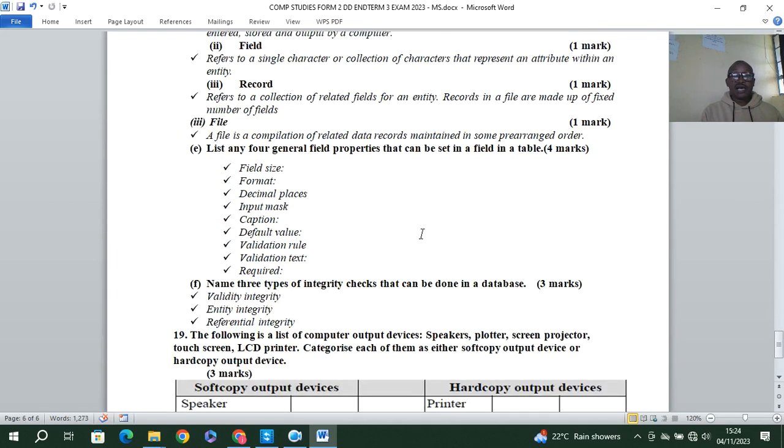So guys, this is a Form 2 end of term exam whereby we have basically tackled all the Form 2 topics, including all the topics in Form 1 in depth.